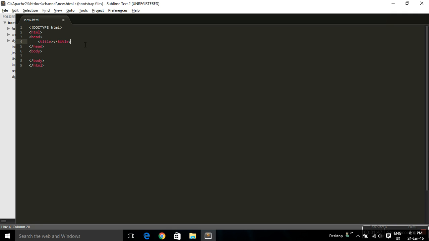The next rule is we have to mandatorily use the html, head, title, and body tags. So we have to use all these four tags to write in HTML. So this is a mandatory rule in XHTML.